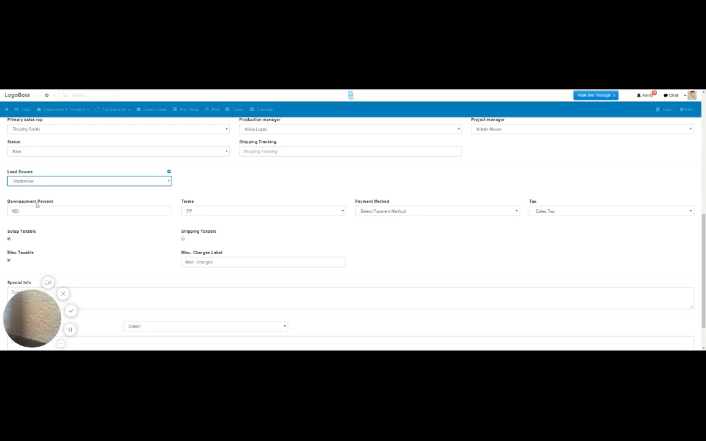If they're not net 30, they're going to have a 100% down percentage, and that's the down payment they'll have to make. And then also the terms they're going to have are going to be prepay. So they're going to have to come in after they confirm this and make their payment. At that point, then we will order the apparel. You don't need to select the payment method unless you're doing it right there.